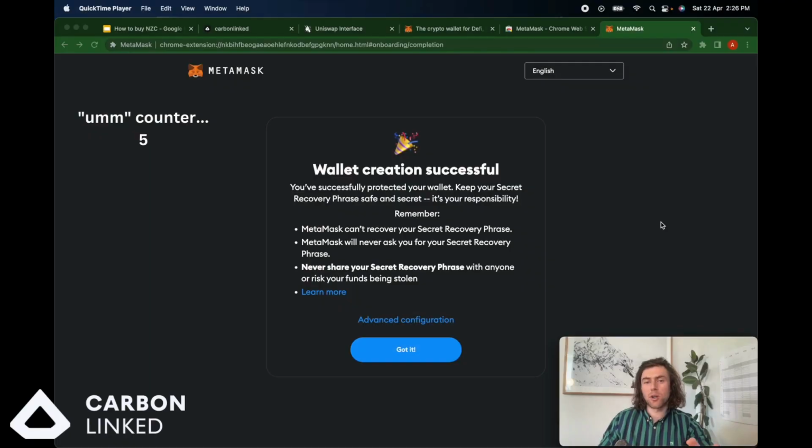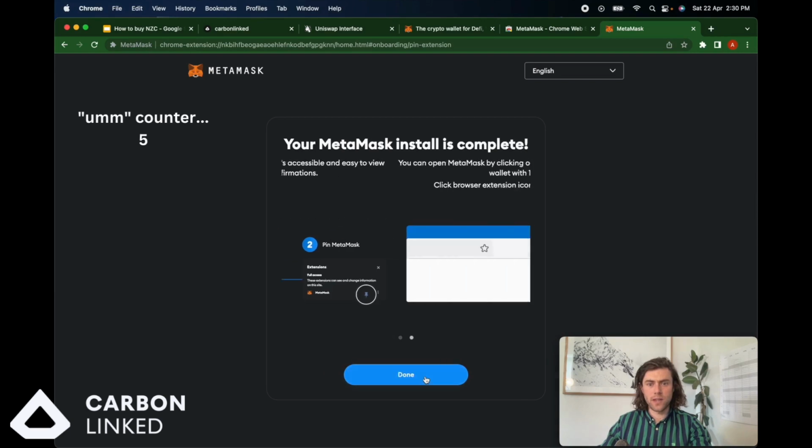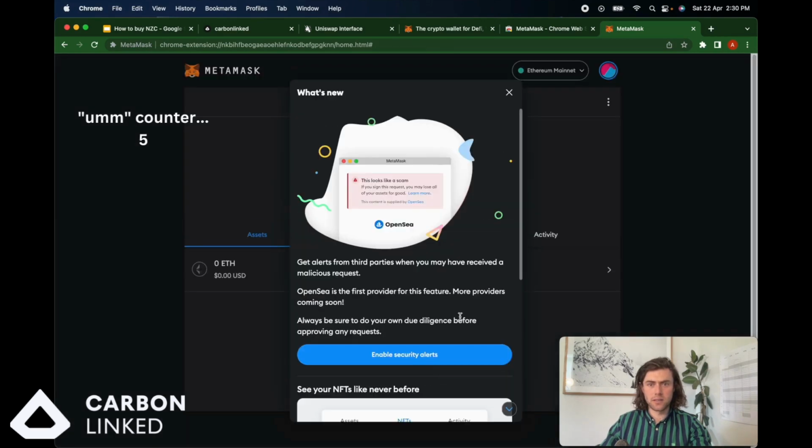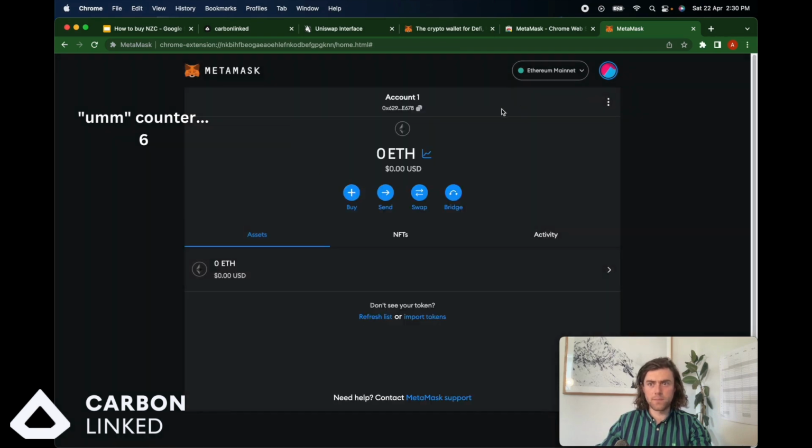So if you followed the prompts, you should receive this page here, which says, hey, we've created a wallet successfully. Awesome. We're going to go ahead and click got it. We're going to confirm. Next, done. This is a pop-up for security. It's new. Close that. And then we're going to go ahead and pin the MetaMask extension to the browser. That's just because it's really easy to interact with in the future.